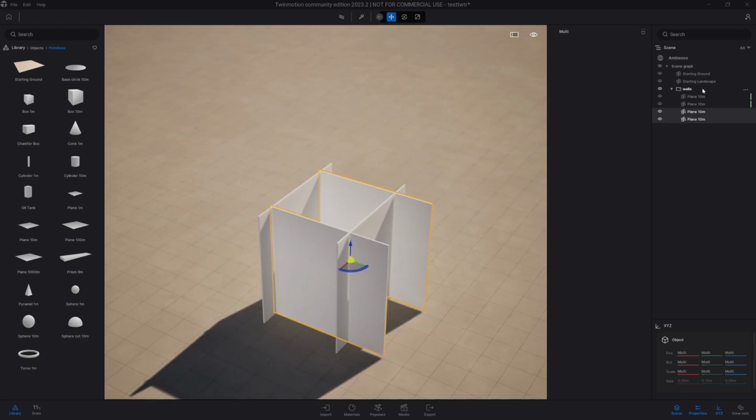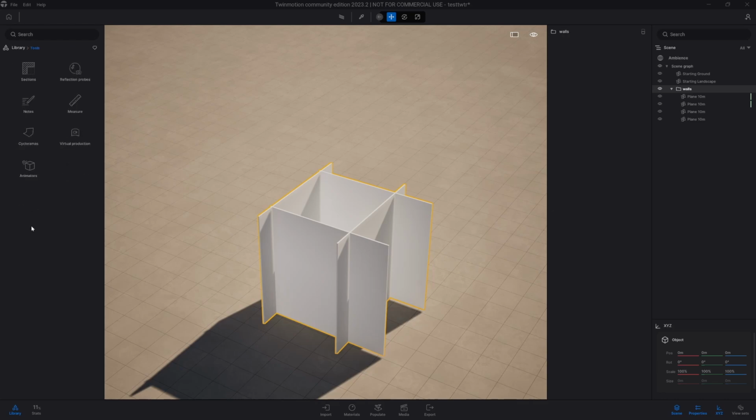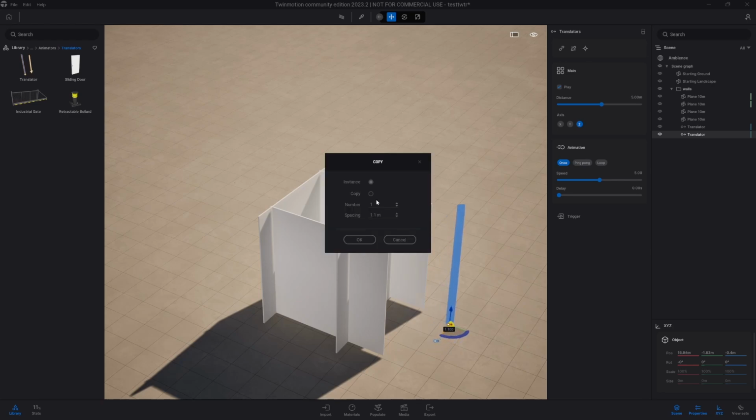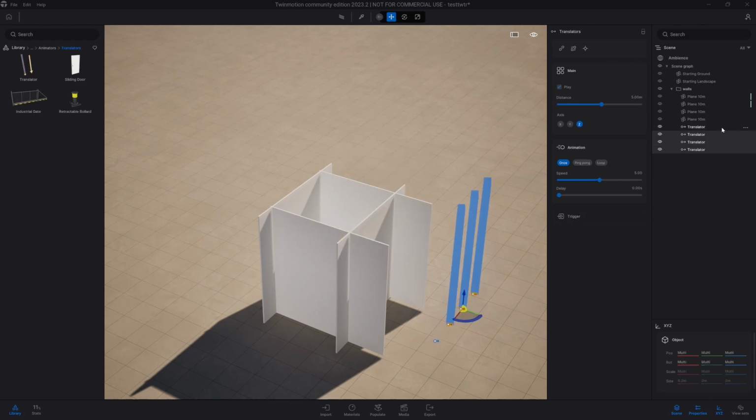Okay. Now what I'm going to do is, of course, add translators to animate those walls. So drag and drop. I'm going to set everything, so I don't have to do it after. I want my animation to be 5 meters, a speed of 5, once. Everything is set up, perfect. I'm going to create copies of this translator, so I actually need 3 copies of this one because I've got 4 walls. As you can see here, I set the first one, and by copying the translator they all now share the same settings.